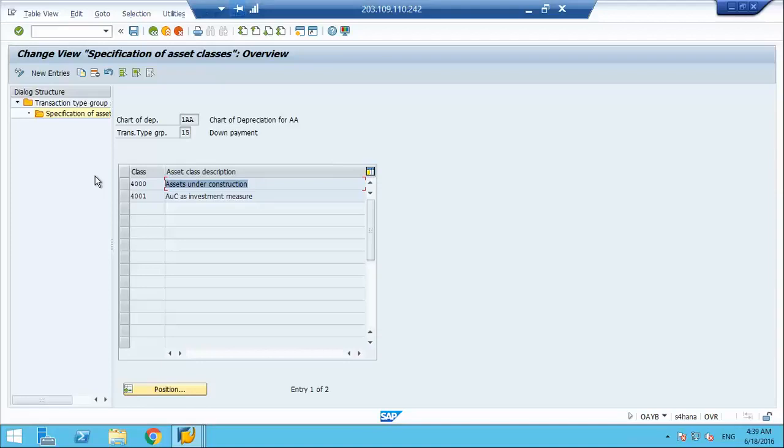So if this is allowed, system will only allow down payment posting only on this asset class. If you create an asset, any other asset class, and you put it in the down payment request, system will reject it. System will say not allowed. So in AP, it impacts. If somebody by mistake puts the wrong asset number in down payment, system will block them. It will say, hey, there is a control. You can only put the asset created under asset class 4000 or 4001 or whatever the AUC class is. You cannot do under any other class. So that's the functionality we have here.